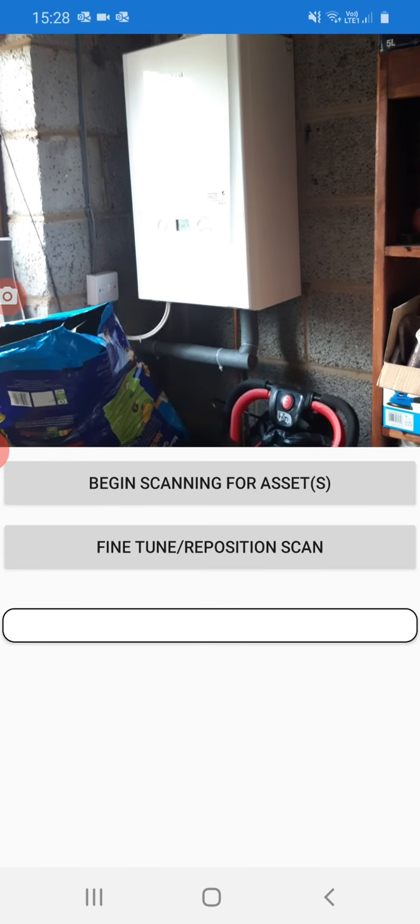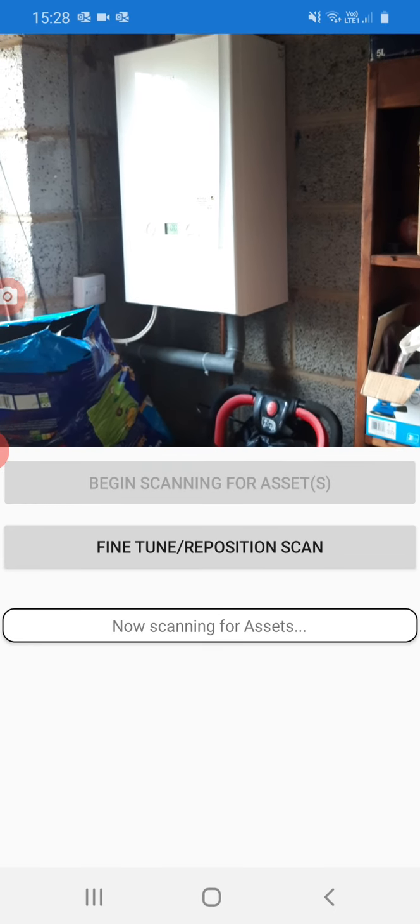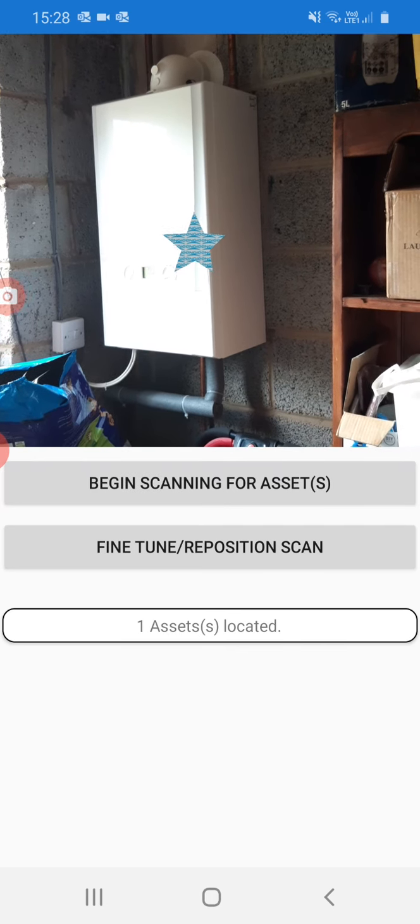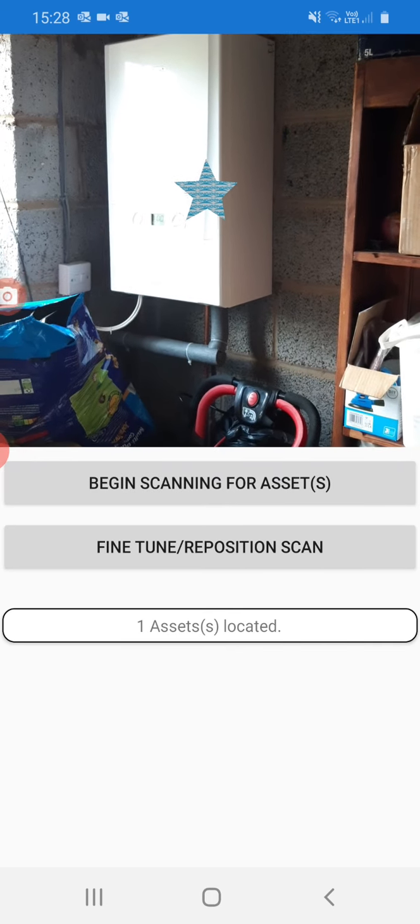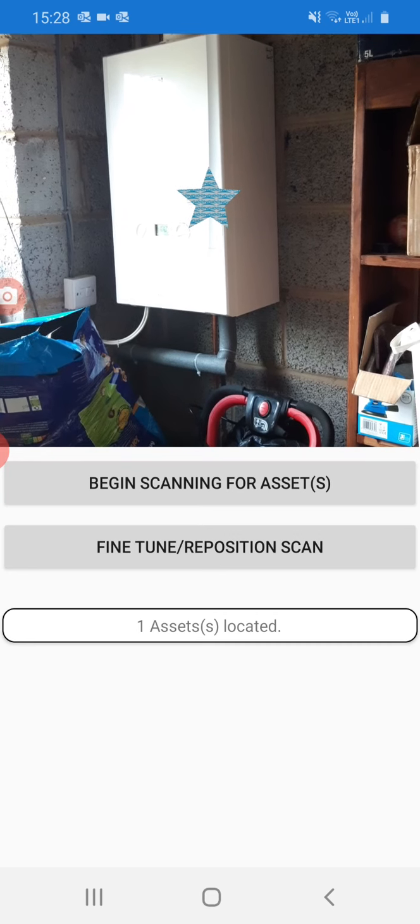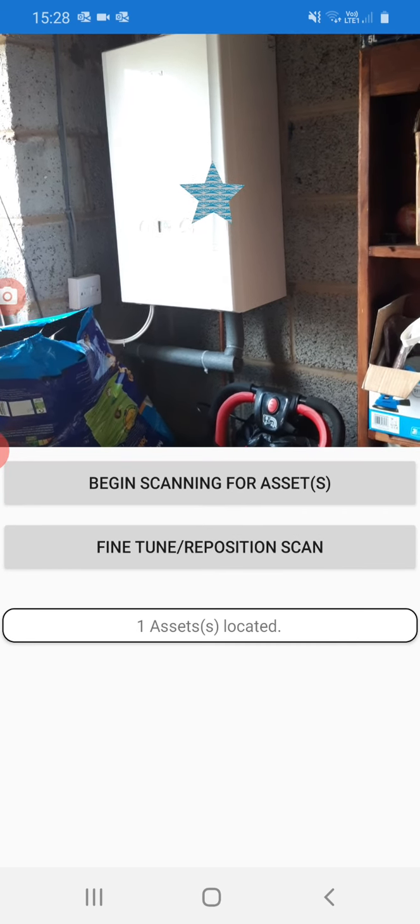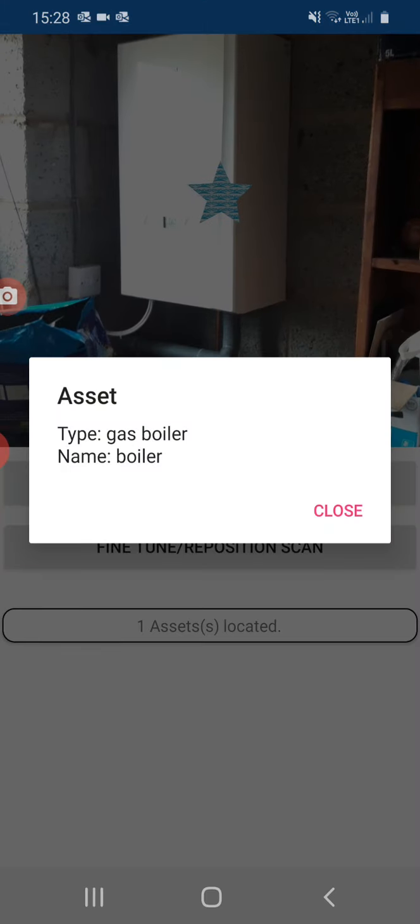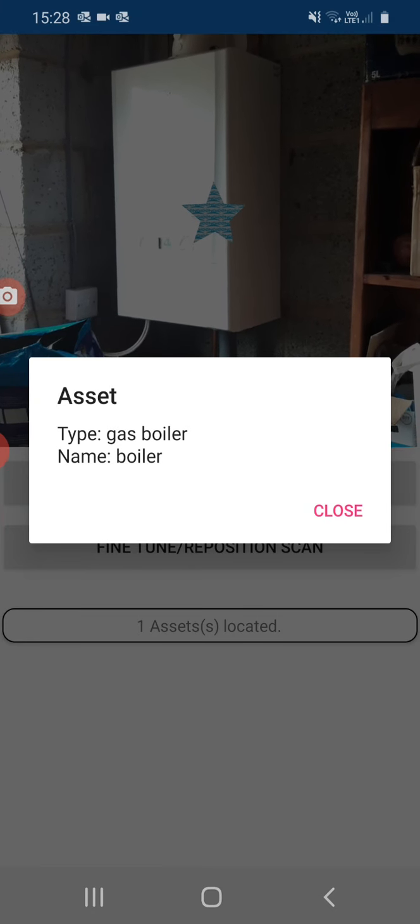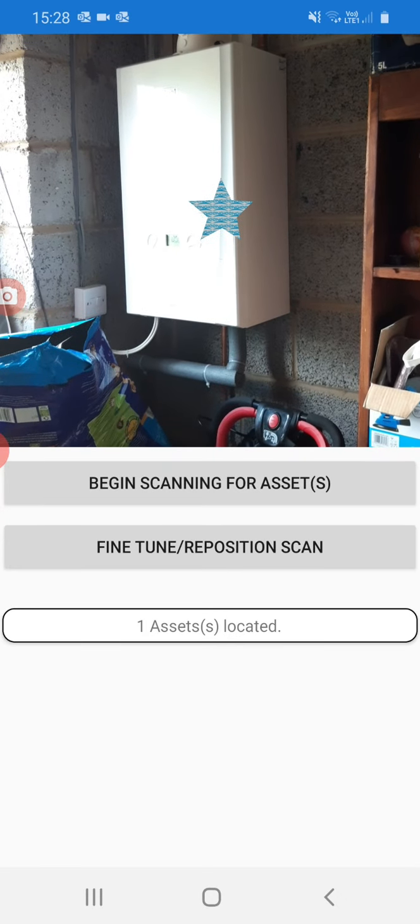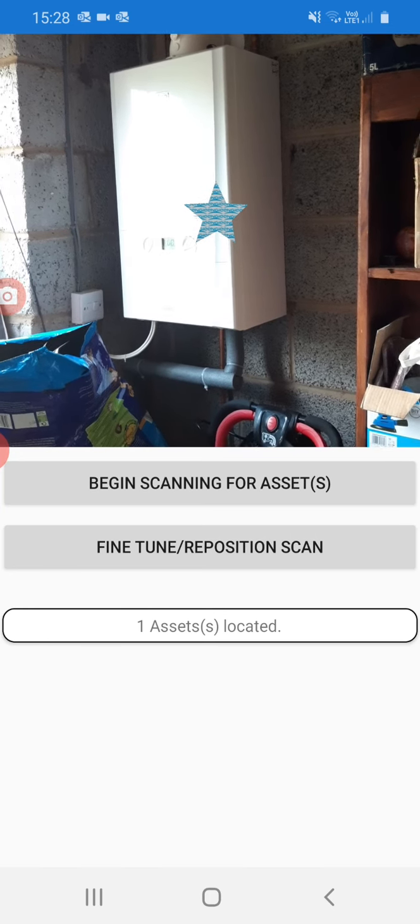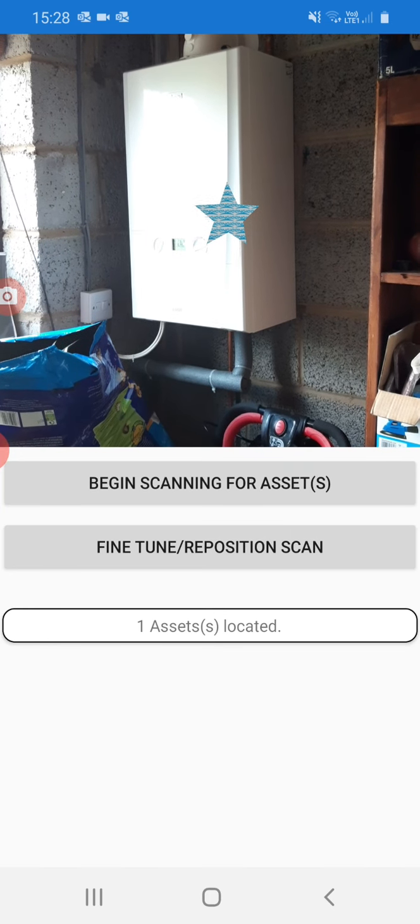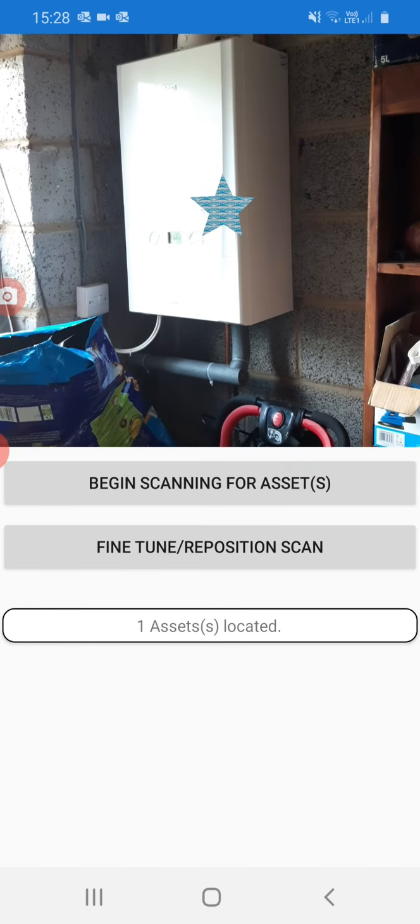So now I begin scanning for assets. And there you can see that star appear. So we've used this as a star at the moment. It could be anything, to be honest with you. And if I click on that star, you'll see that it comes up with the gas boiler. So this is the augmented reality tag that is fixed by geolocation to that asset, so it's always there.